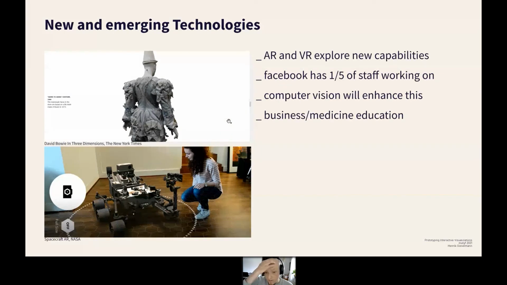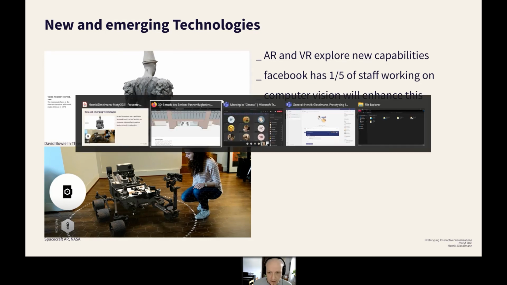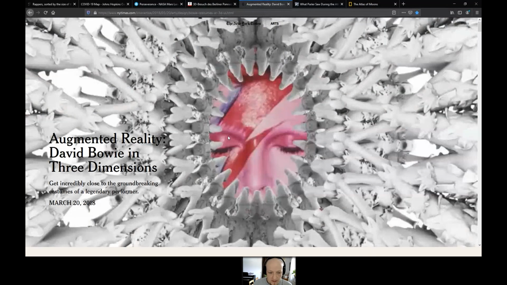And then you also have all these things that will be coming at us, and I think that's something that will be big in the future, the whole AR and VR world. And I recently read that Facebook now has a fifth, that's 20% of its staff, working on AR projects. That's really a lot. And I can show you, I think this is really cool as well. So there's this David Bowie piece by the New York Times.